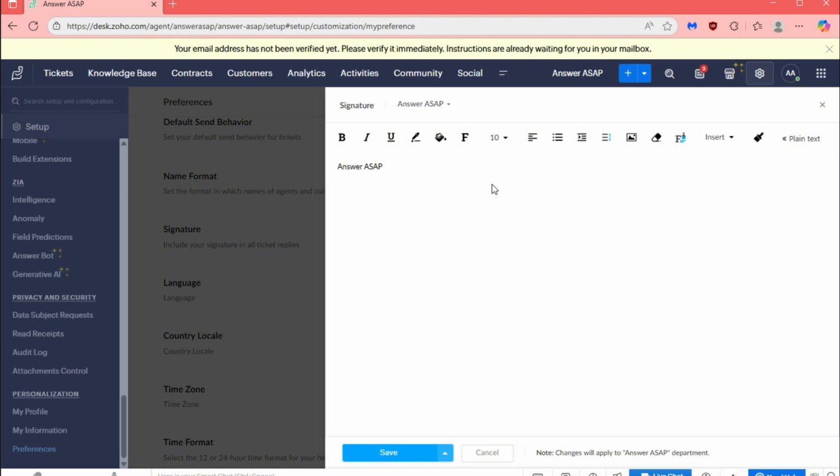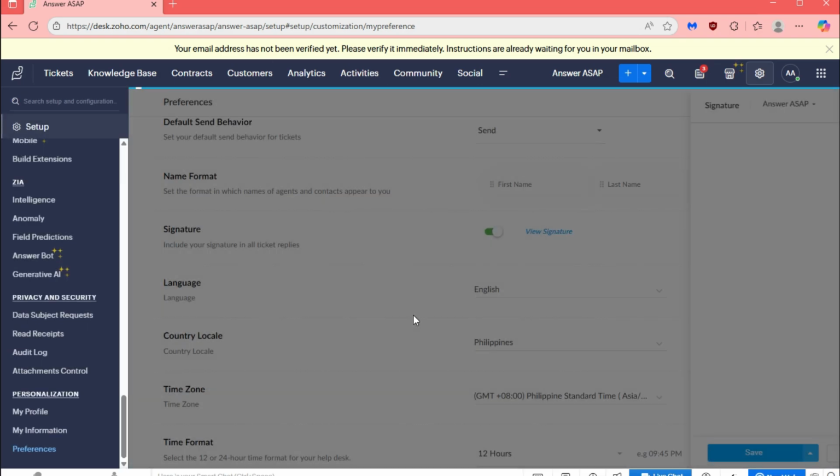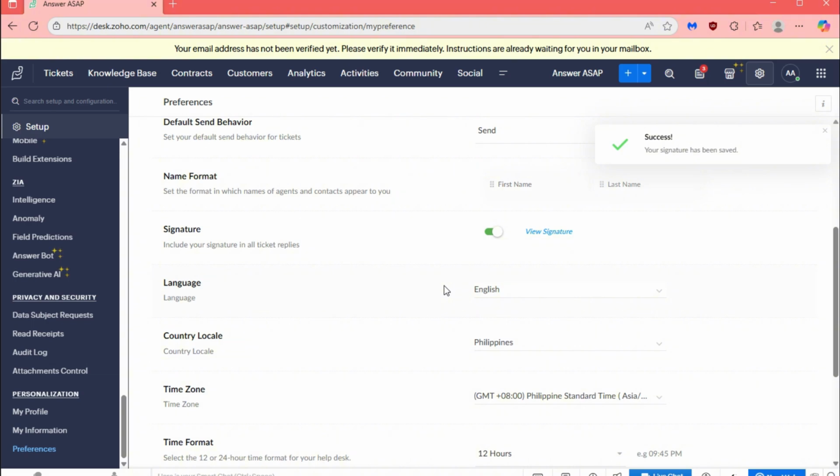After you finish customizing your signature, simply click Save. The system will automatically apply your new signature to all outgoing emails from your Zoho Desk account. And that's how to add a custom email signature in Zoho Desk.